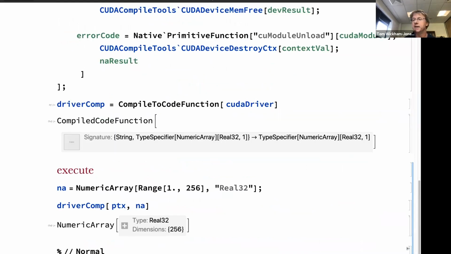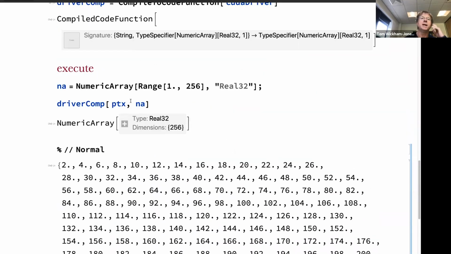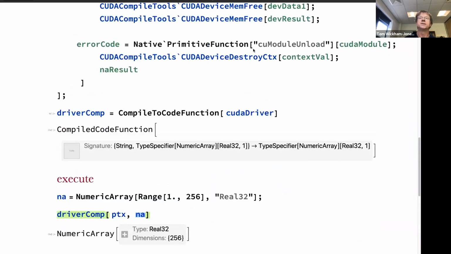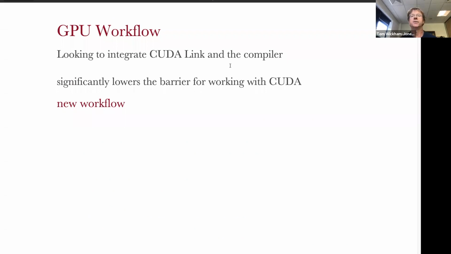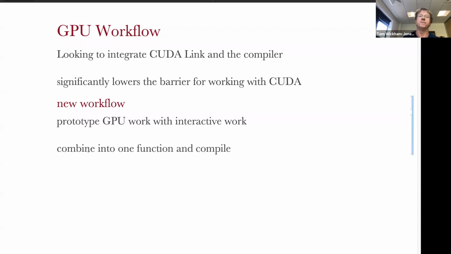I've used here a numeric array input. I pass the driver program and the input, and we get back the result. So that's the idea: we're looking to integrate the CUDA link with the compiler. This should significantly lower the barrier for working with GPUs, and it would be feasible to do this with other systems. This is a nice new interactive workflow: you can prototype GPU work interactively and then combine it all into one function and compile it.